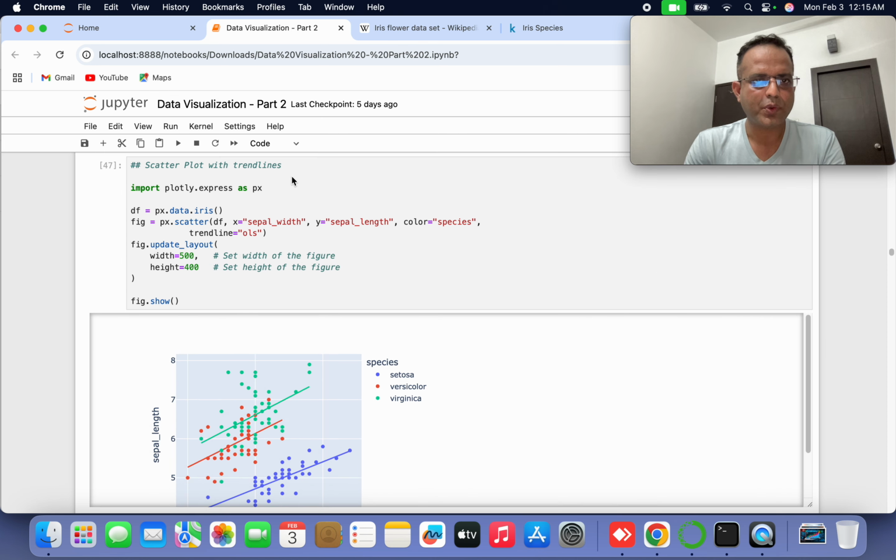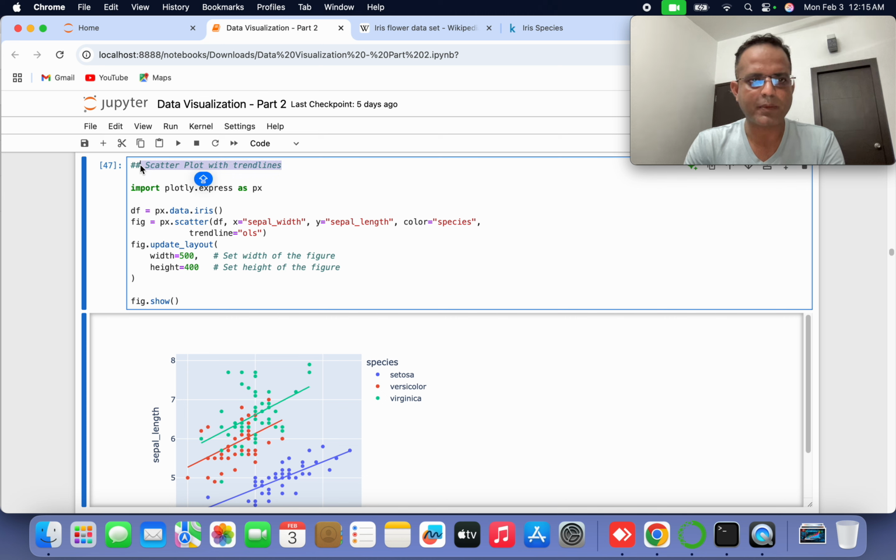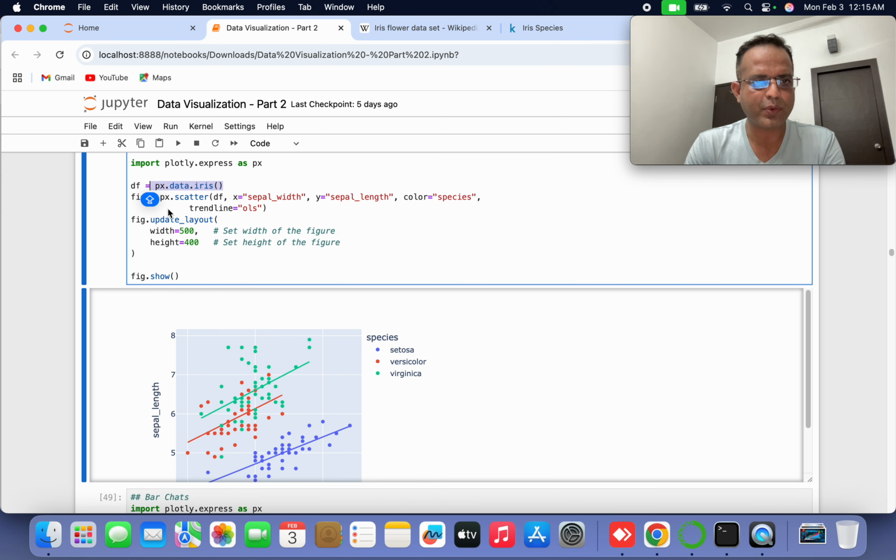Now I just want to discuss the scatter plot. Scatter plot is also a very important plot. How can we do that? I am using the iris dataset, df equal to px.data.iris. In such a way we can load the iris dataset, and then I pass it to px.scatter. In px.scatter I am using df, basically taking the data frame.